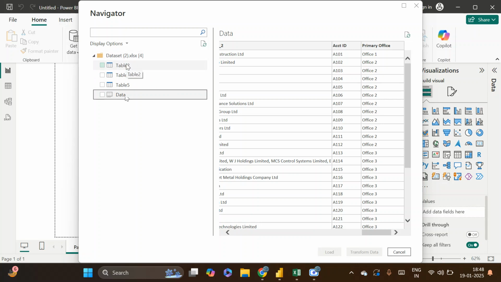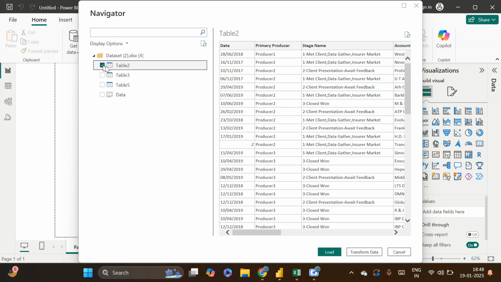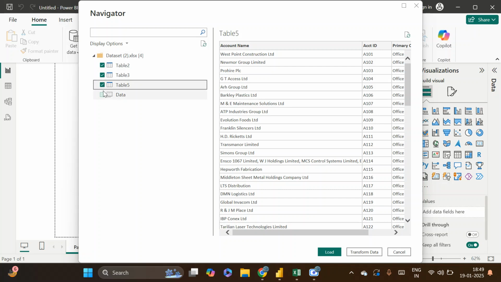Now, what I will do, because I want to load this data, table 2, you need to click on this box. Then I need to load table 3 also and table 5 also. I don't want to load this data, so I did not click on the box.